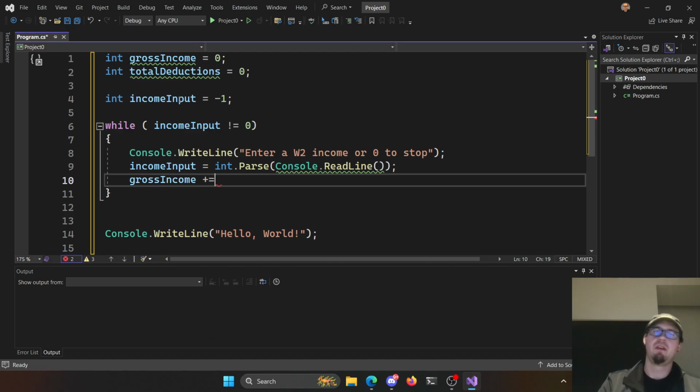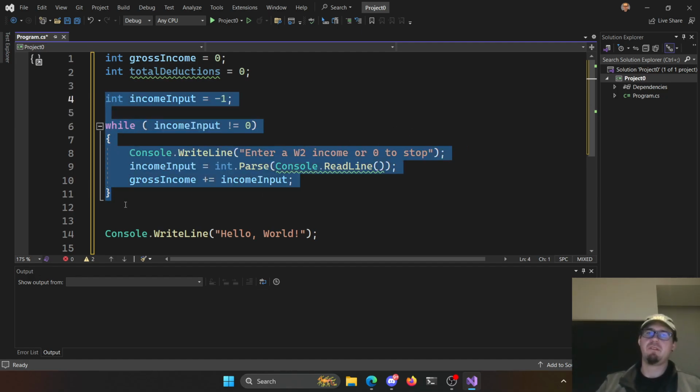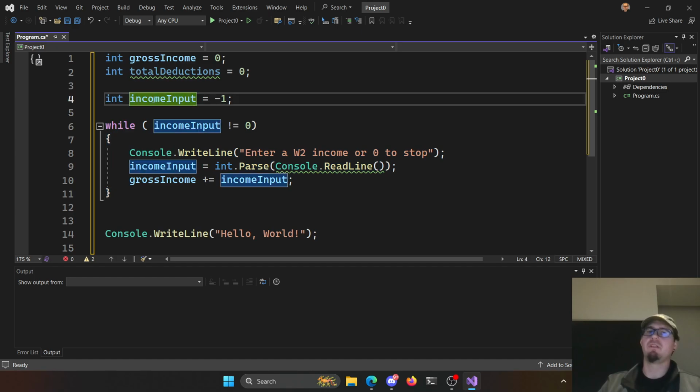So my gross income, then we can add the income input. If you wanted to validate, make sure they didn't give you negative numbers, that's cool too. I didn't ask for any of that stuff, so that's fine. And basically it's the same thing here now, and now I feel a little silly calling this income input. So I'm going to rename this to just input here.